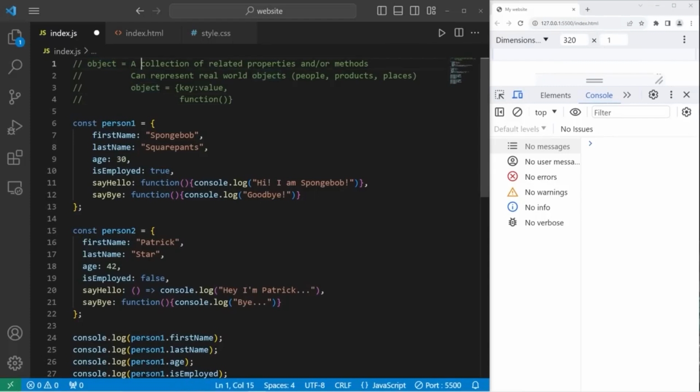In today's video, I'm going to discuss objects in JavaScript. An object is a collection of related properties and/or methods. Properties are things that an object has, such as a first name or an age. A method is a function that belongs to an object. For example, I have a person object. Our person can say hello, and they can say bye. Methods are just functions that belong to an object.